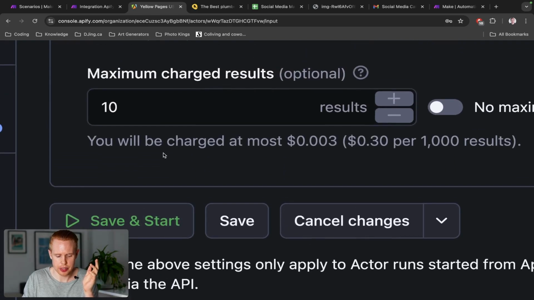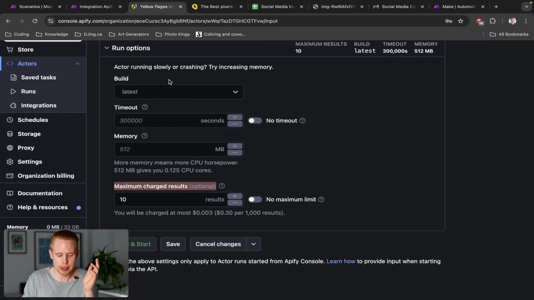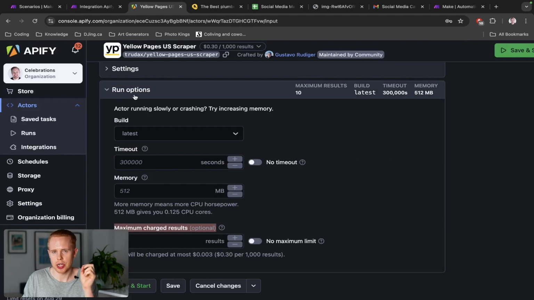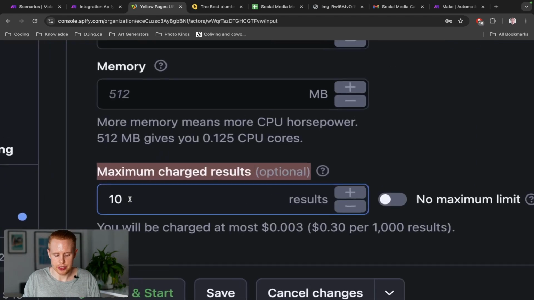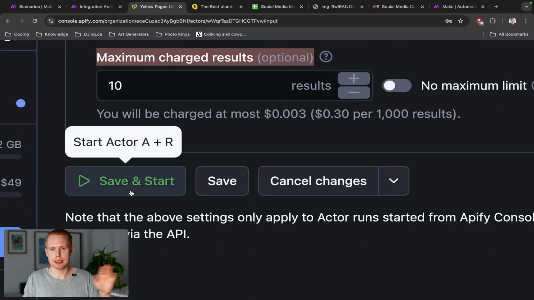And then also down here, maximum charged results, I'd keep it 10 too. This is under the run options here as well. So this is like a fail safe where it's going to say, hey, at a maximum, we cannot scrape more than 10 results. If we scrape more than 10 results, that's it. We're done. We're not going to scrape anything more.